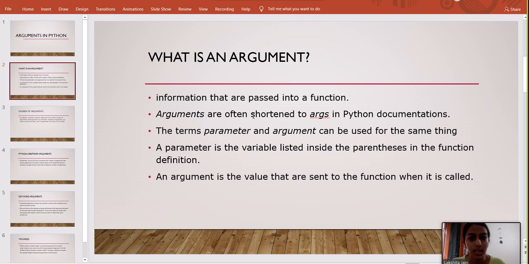It is also represented by args in short form. Parameter and argument are basically the same thing, but the difference is that whatever we write inside the parentheses is a parameter, and the value we write while calling the function is an argument. So let's see with an example.